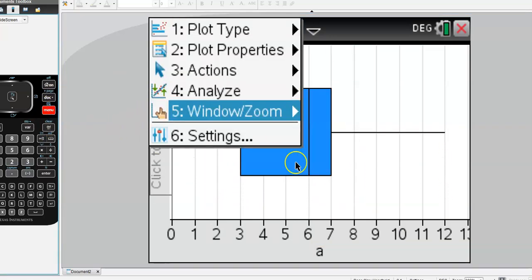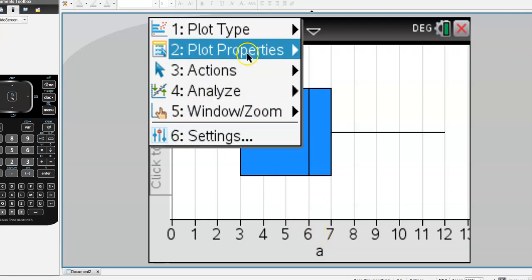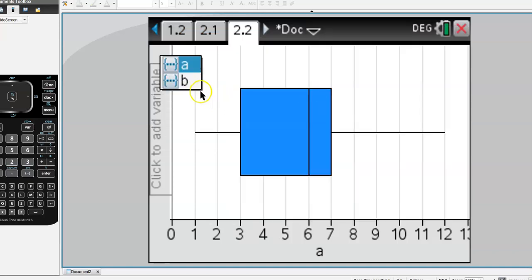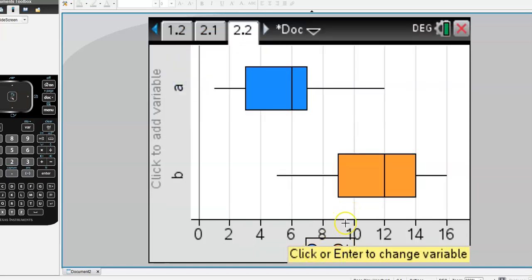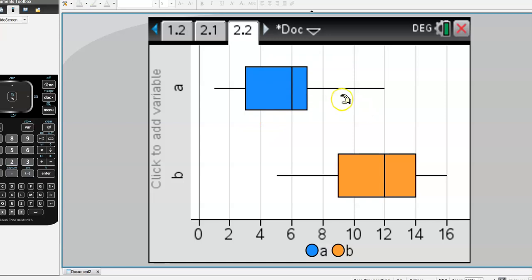And if I do menu, well, I can right click. Oh, this is confusing. Hold on. Menu. I'm going to remember how to do it. That's right. Add X variable, and I'm going to add B. So we now have the two being compared. On my computer version, I can right click here and add an X variable, but there you go. That is obviously a really useful thing to be able to do.